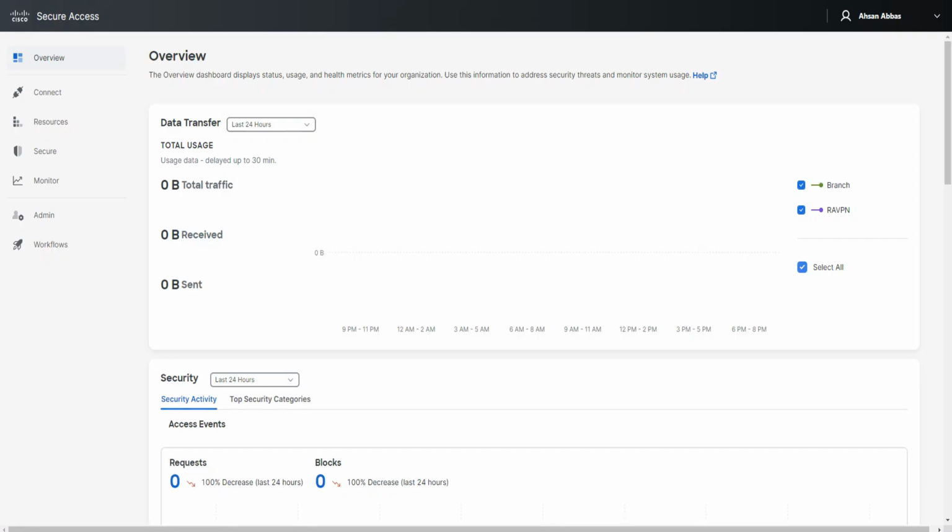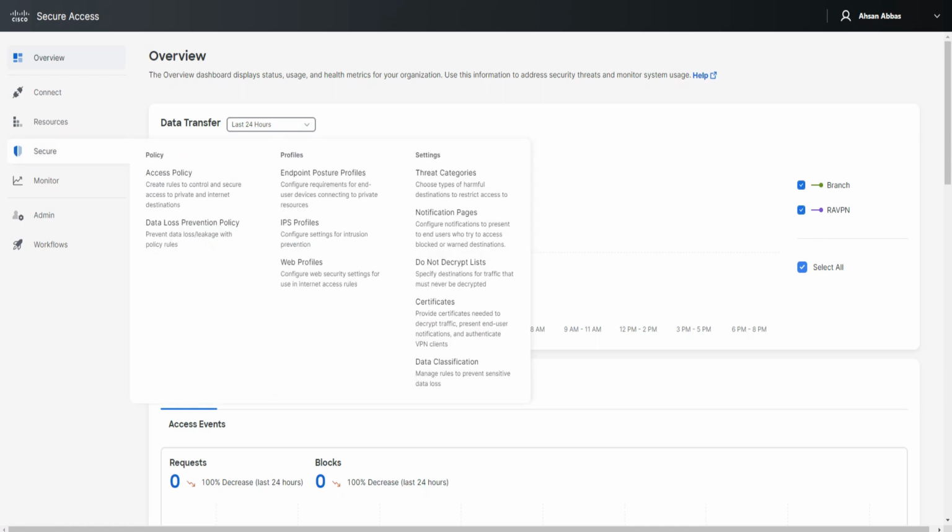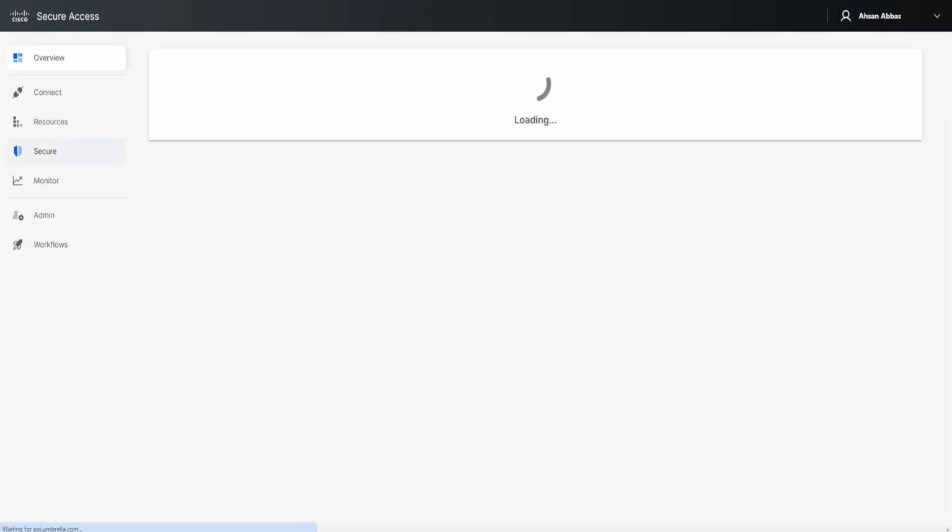All right, to begin with, this is the overview page. I'm going to go to the left side under secure. We're going to check out the options. The first option we're going to check out is web profiles. Apart from this, we're going to check out certificates and access policy. So the first thing to do, click on web profiles.